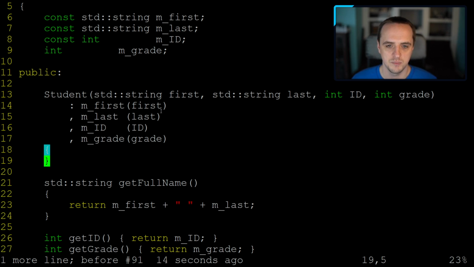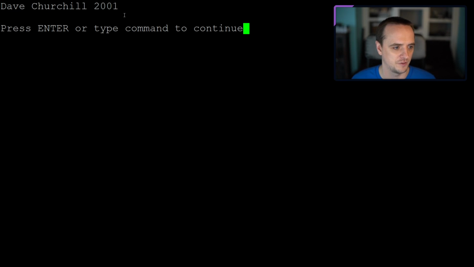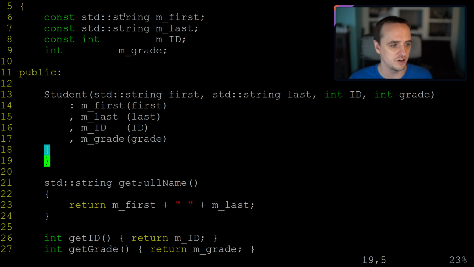And not only that, but it allows us to set initial values of const member variables. So this should work. All right, perfect. So that's what initializer lists are. You're going to see them in our code, and that's why they're used.